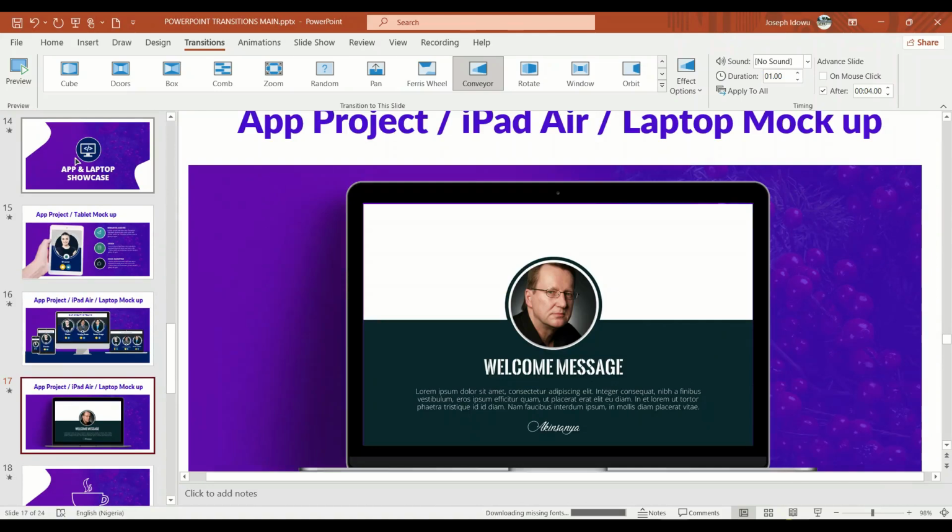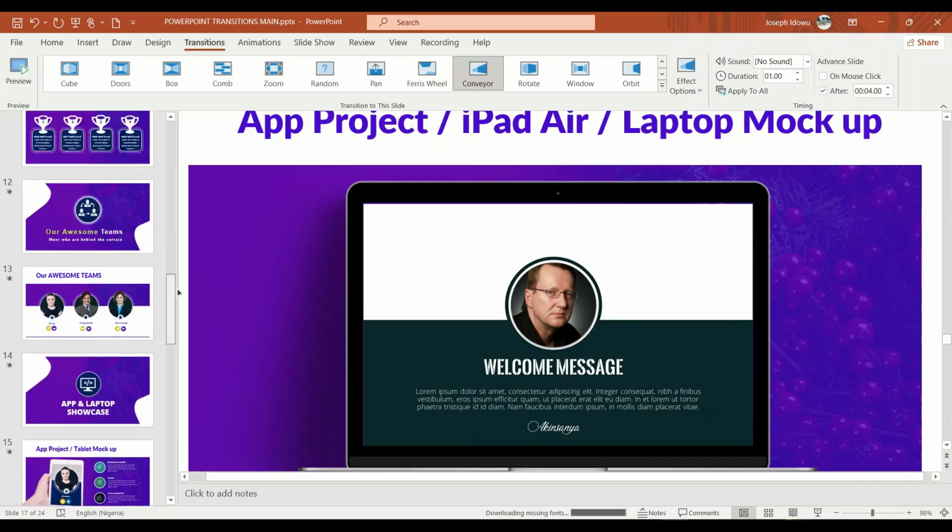Okay, you've seen what it looks like to use the apply to all, the duration, the on mouse click, and the after. Now let's talk about the last button, which is the sound. It means you can actually add a nice background music to your slide. That sounds cool, right? Okay, so let's look at how to do this. Let me scroll up now.